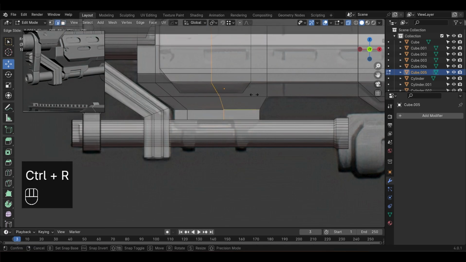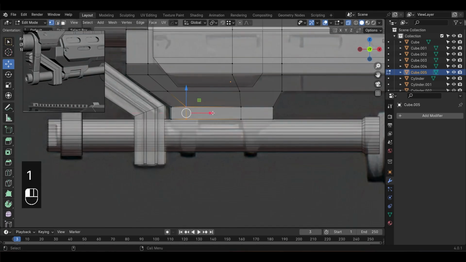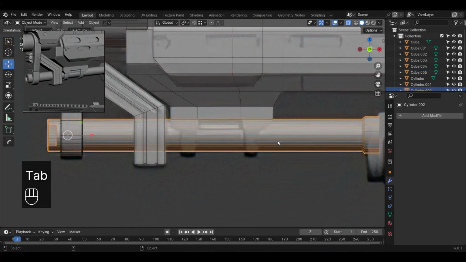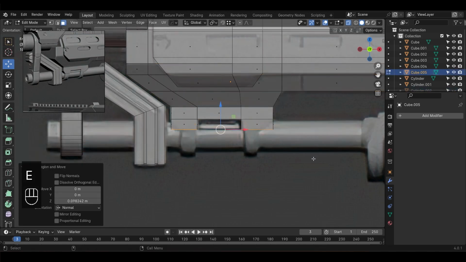And I will take one edge loop here and I will move these vertices here so that I can select these faces here. I will just hide this part for now. Now select these vertices here and match it with the reference image.